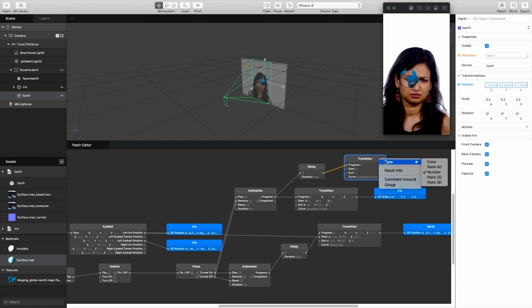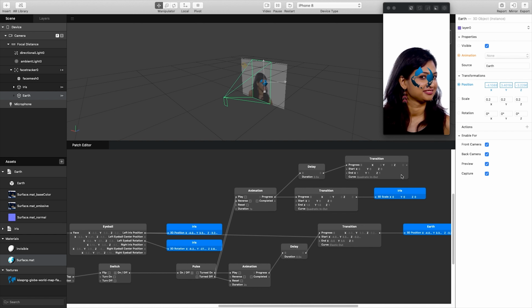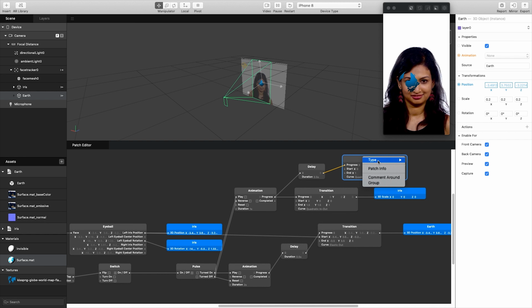So transition type. I'm going to make sure my transition type is a point 3D. So I've got these 3 values. If it appears any other way, just simply right click, type and set to point 3D because we're working with 3 values in this case.